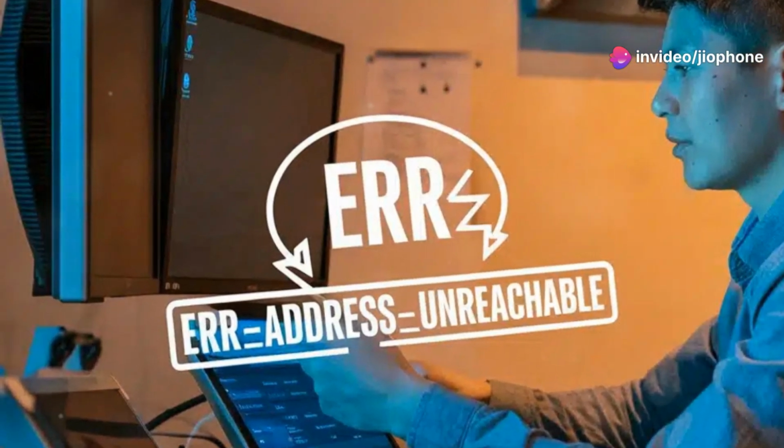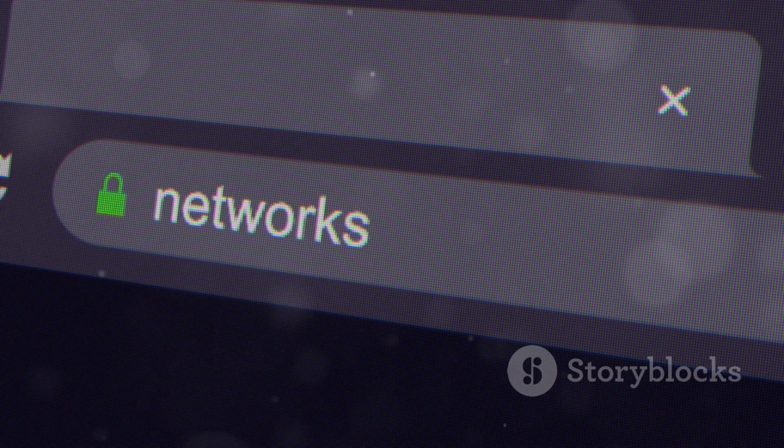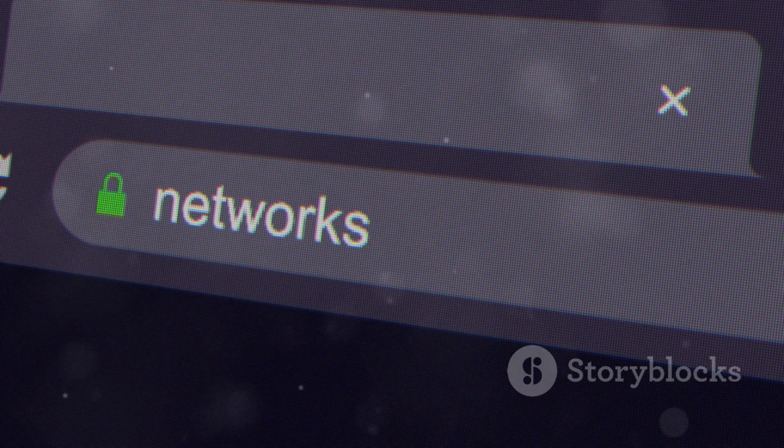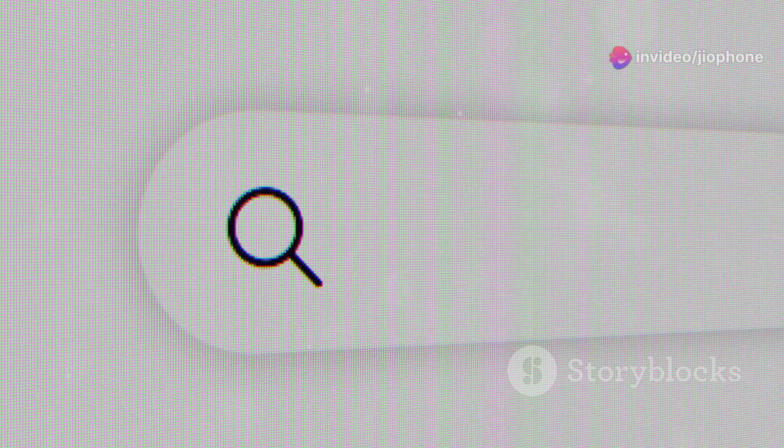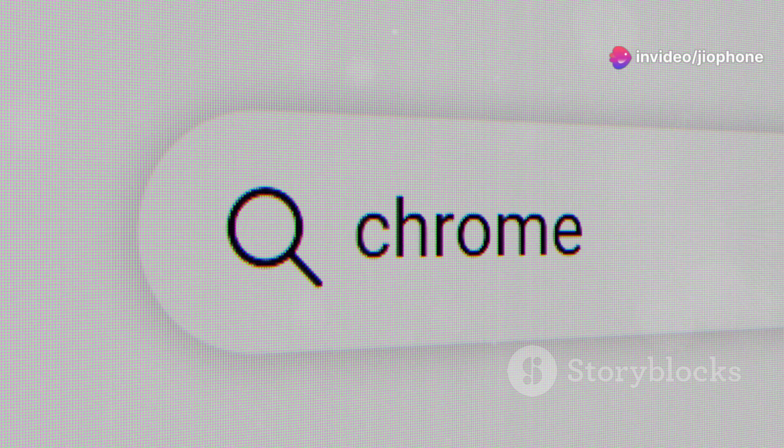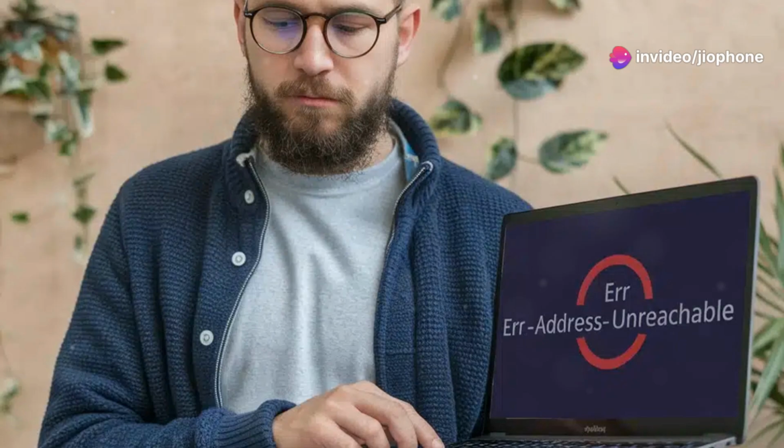Next, clear your browser's cache and cookies. This gets rid of old, corrupted data that might be causing the issue. Still having trouble? Try disabling any proxy settings you might have. Go to your browser settings and turn them off.